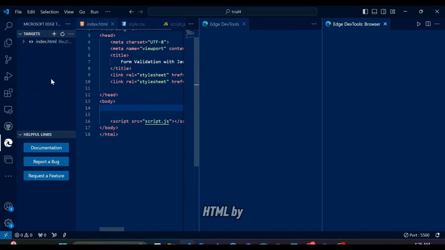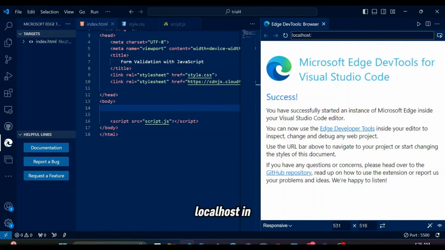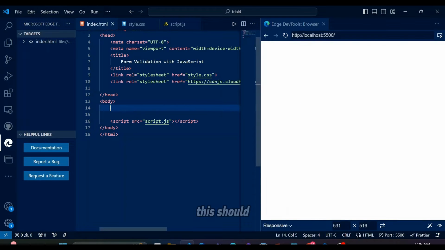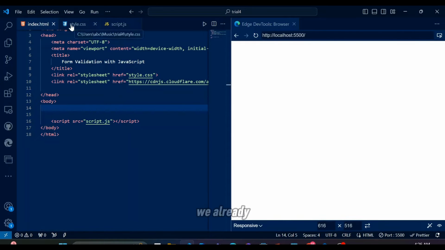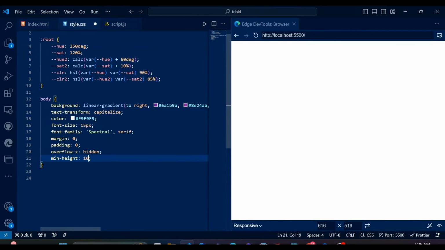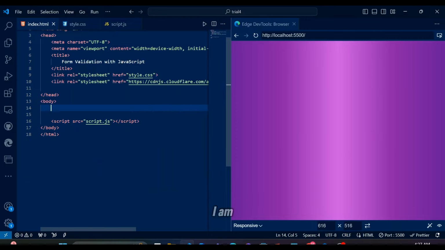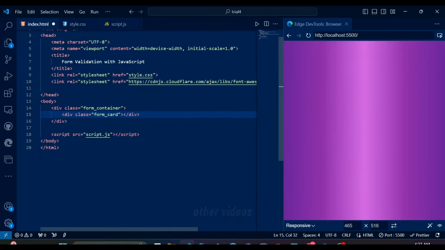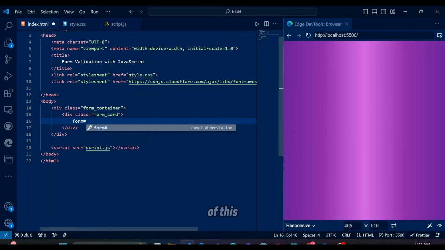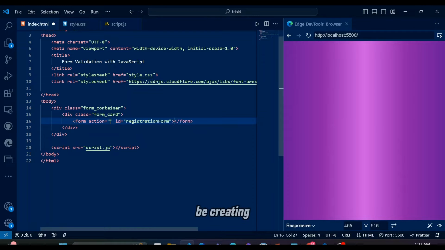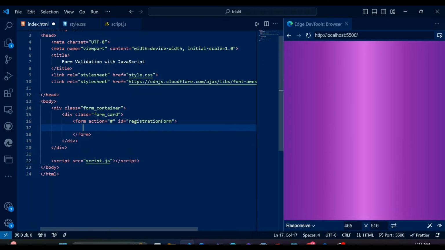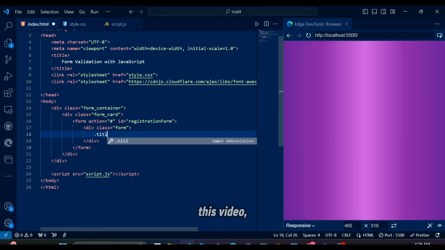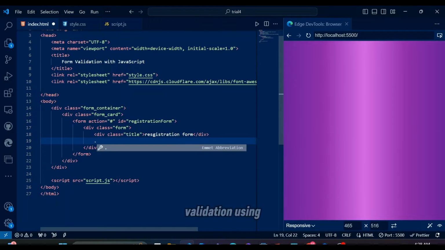Let's start HTML by opening our localhost in Visual Studio Code. This should not be white considering we already have a background color set. Now that's better. I am working on a landing page which has this background color, so since I have to post other videos in between the completion of this landing page, I will be creating videos with this background color. So in this video, we're building a modern registration form with form validation using JavaScript.